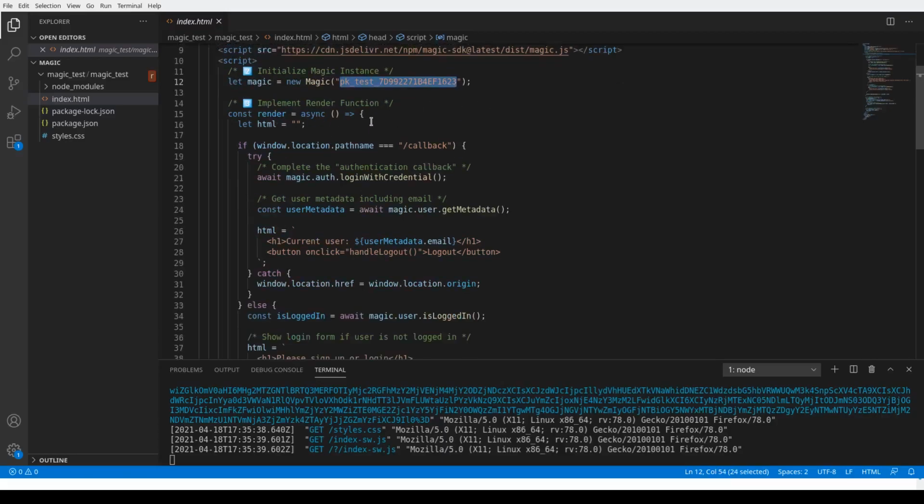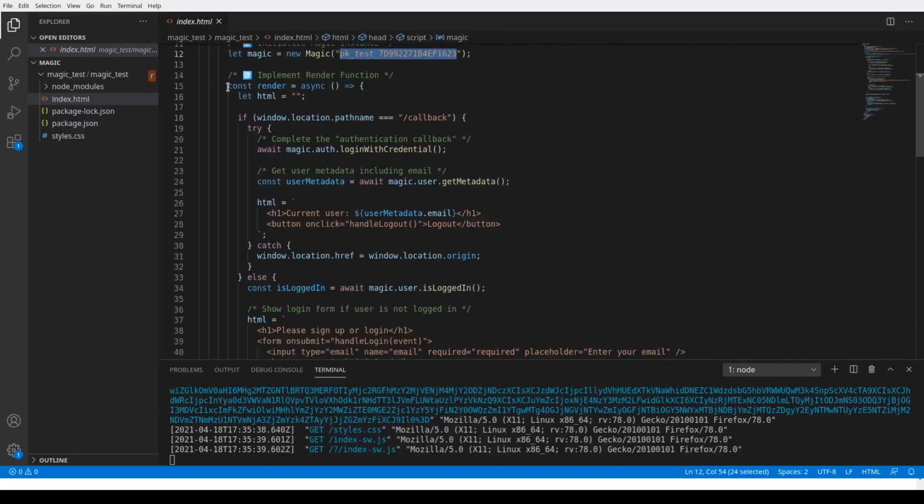And then this is a function here. It's called render. And this function pretty much does all of the work. So let's just run through it. It says if the window path name equals callback. So callback is what is called when you type in your email address and click the login button.